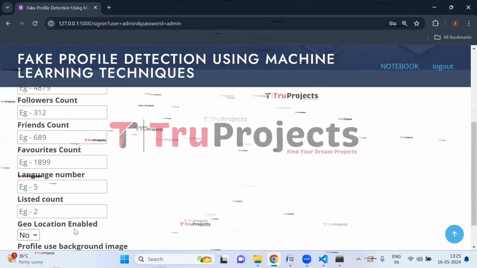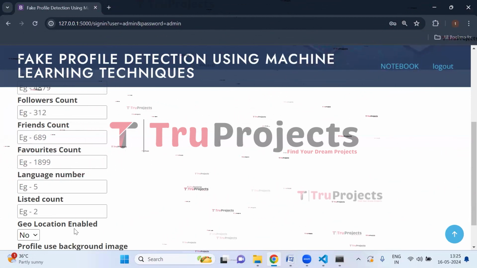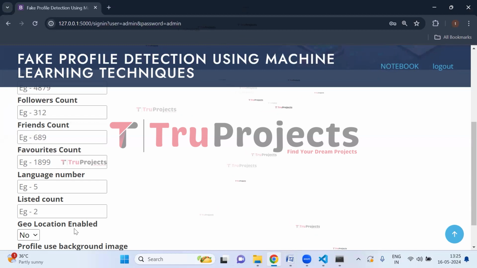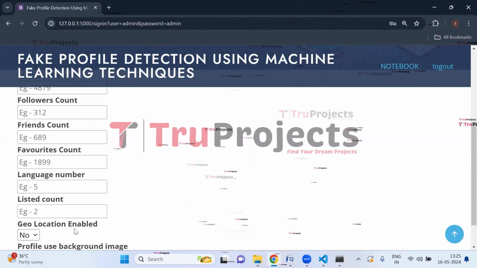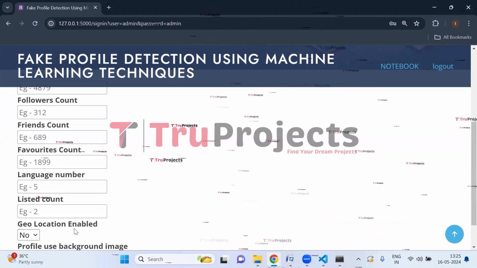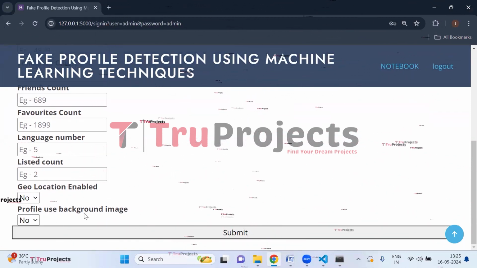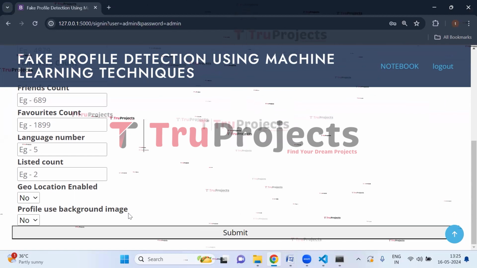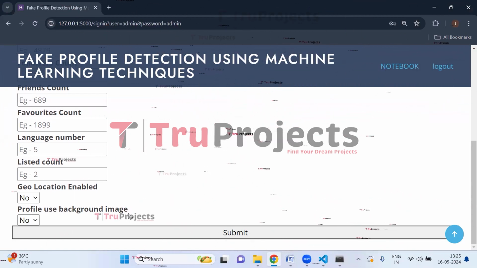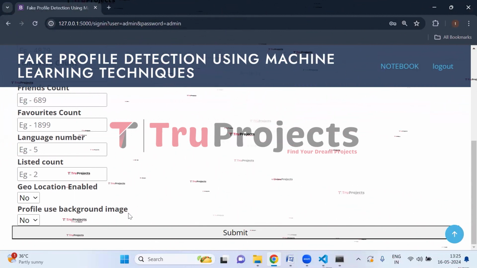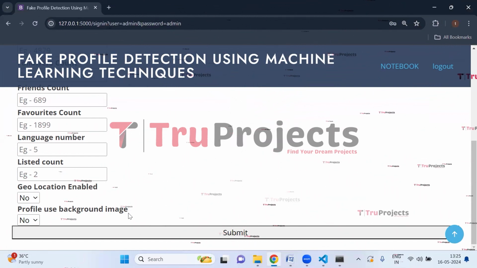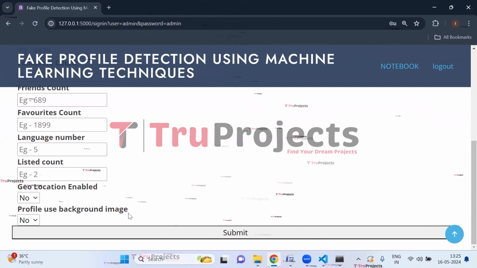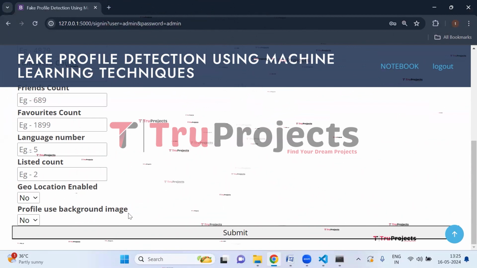Geolocation enabled, an indicator of whether the user has geolocation enabled. Fake profiles may disable geolocation to hide their true location. Profile use background image, an indicator of whether the user uses a background image for their profile. Fake profiles may not customize their profiles or may use default settings to appear more generic.